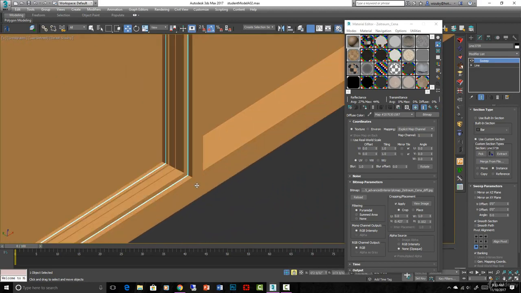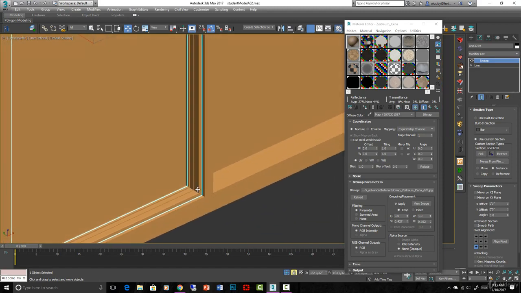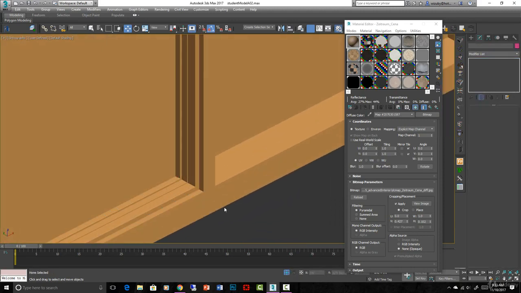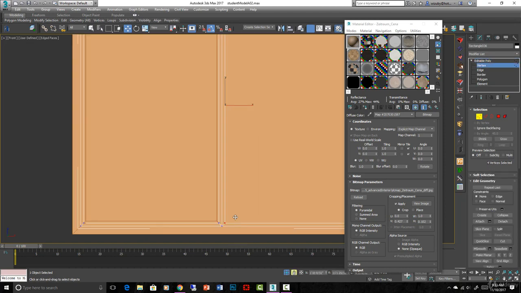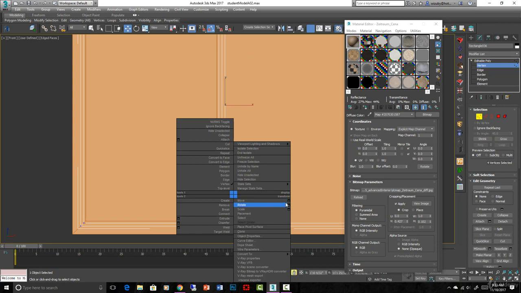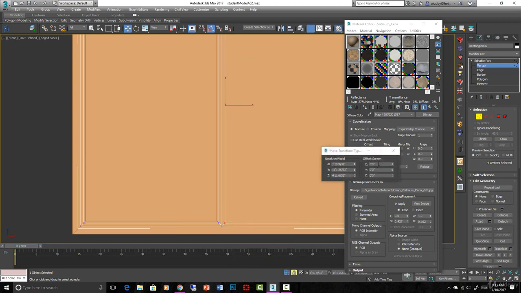Make sure our profiles are looking good. Yeah, that's pretty good. And we might want this actually to be thicker in the center. Let's move it 1 inch over by right clicking, 1 inch in the X direction.